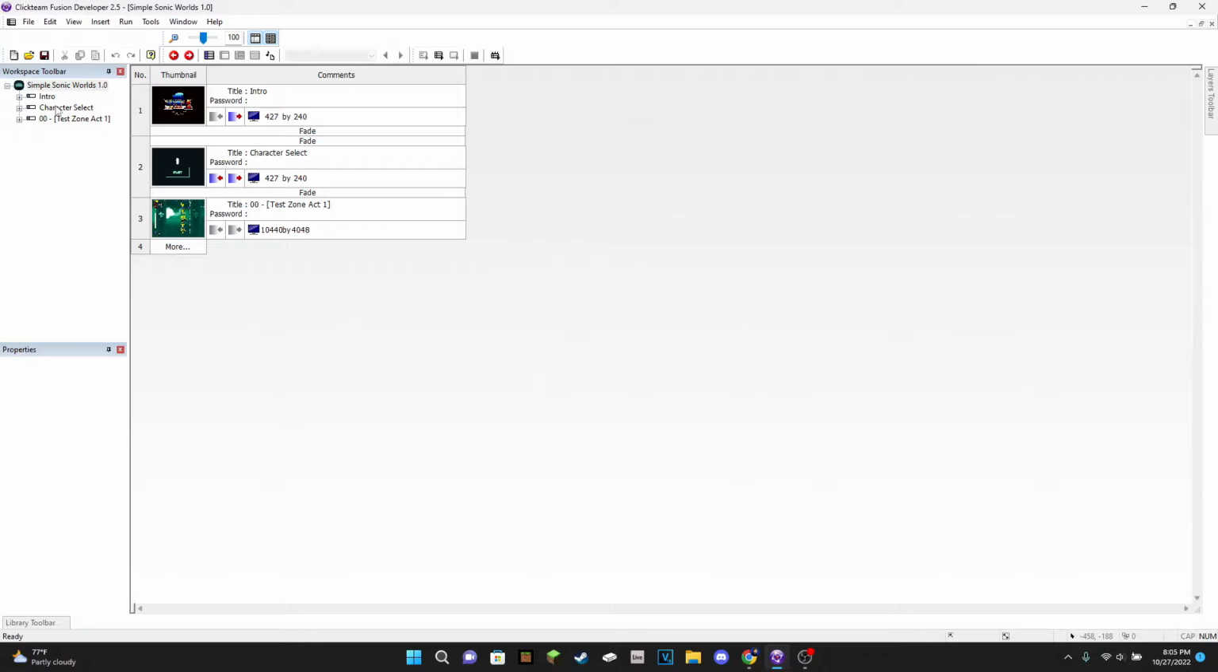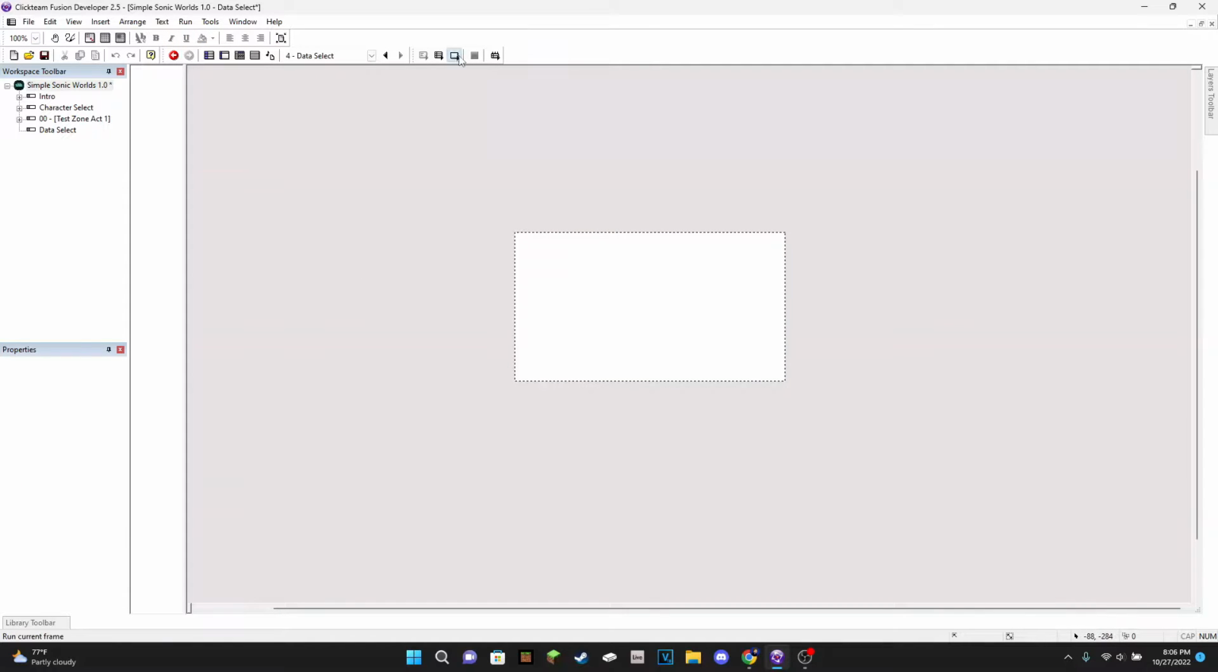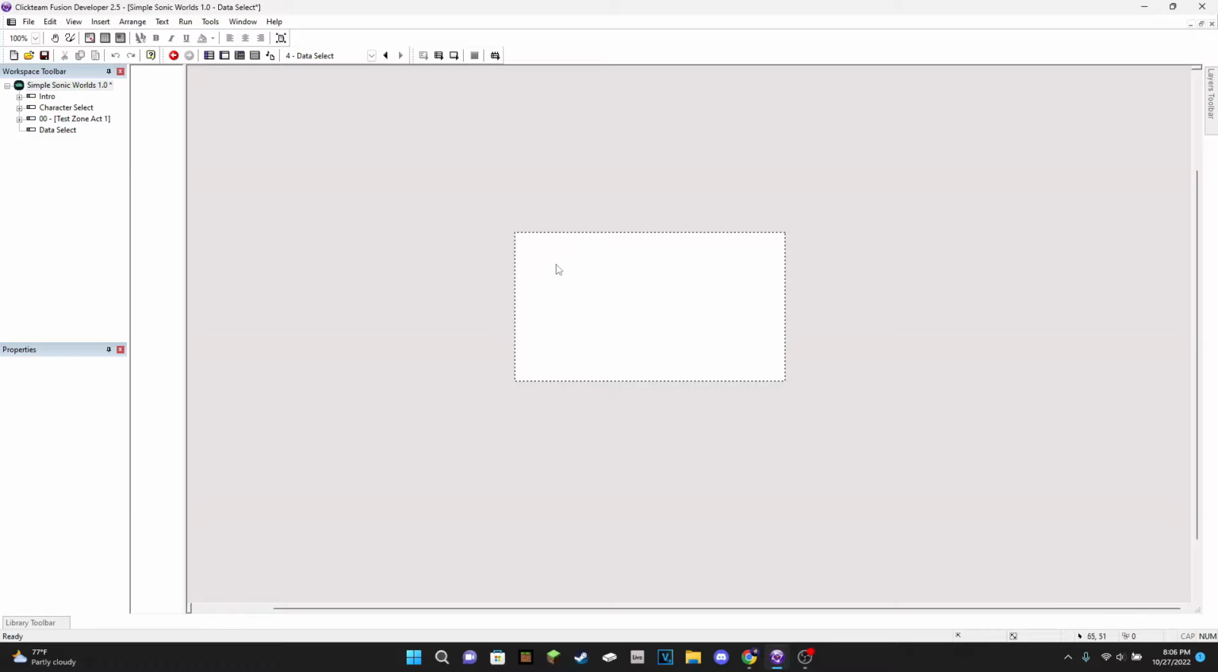I'm just going to be using the simple Sonic Worlds engine to make this, which I'll link in the description if you want to use it. We don't really need anything from it, but it just makes the screen resolution look good. So let's make a new frame and call it data select. Let's open it up, and obviously when we run this, nothing happens. We can full screen though, and that's that.